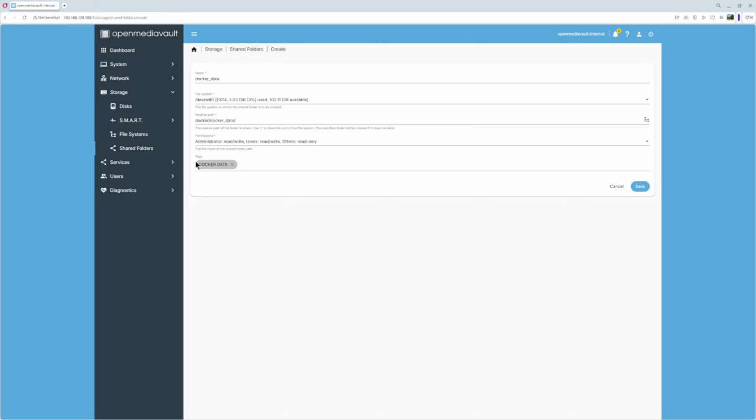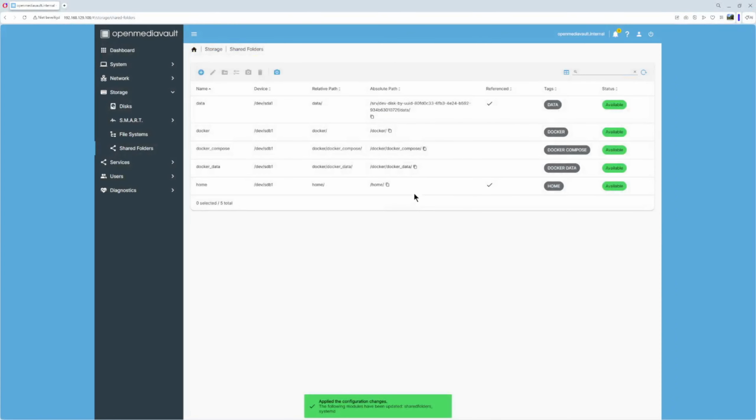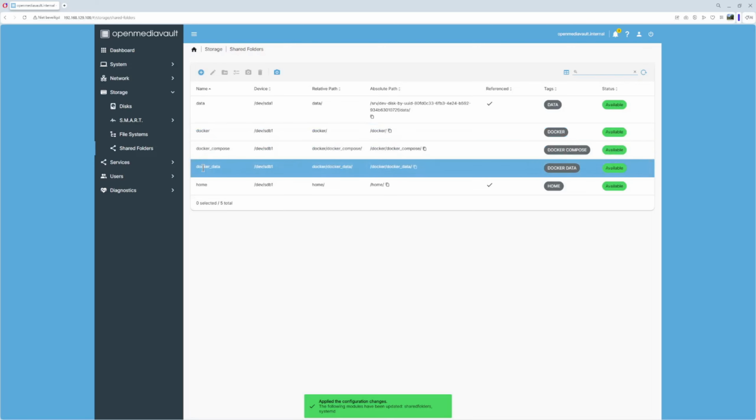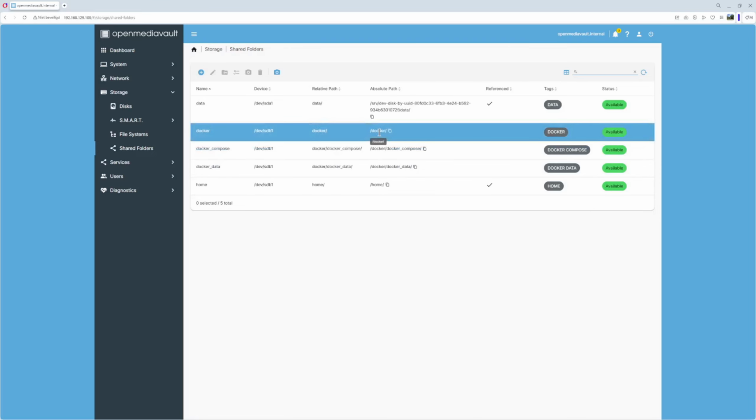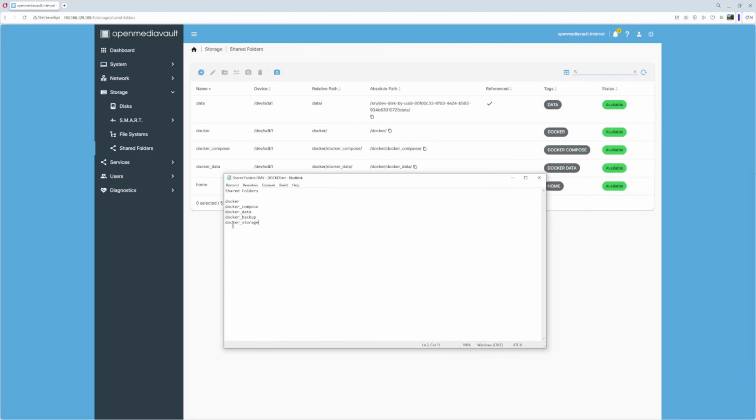The tag, it's only a name, so you can call it whatever you want. This one also, you can call it whatever you want. File system, it's up to you, depending on your system. Again, everything seems okay. And save. Again, apply. Yes. Again, only a minute. And voila. So, Docker Compose, Docker Data. Again, Docker Data is inside the Docker directory.